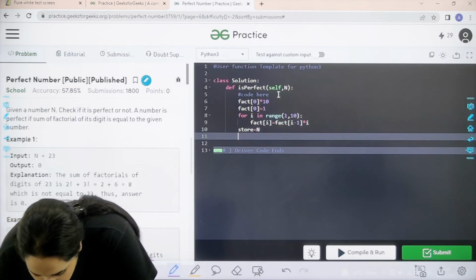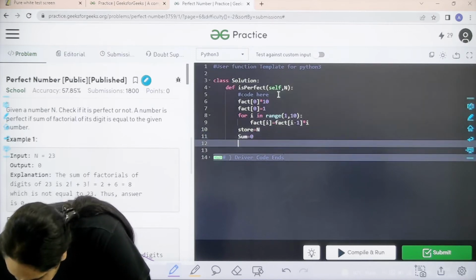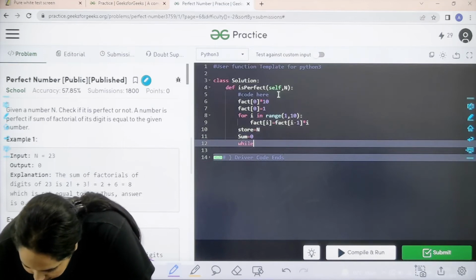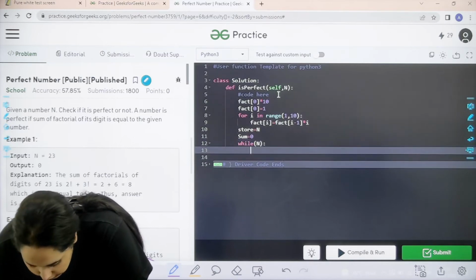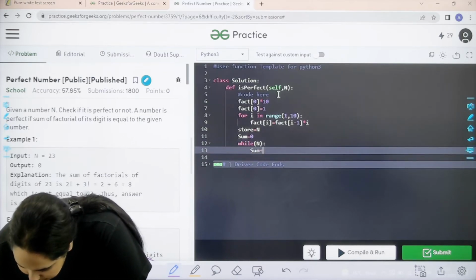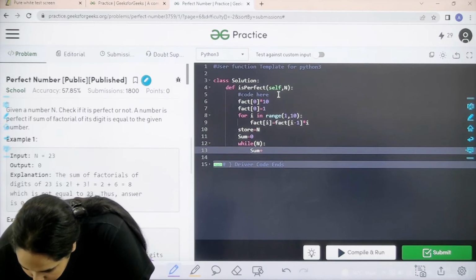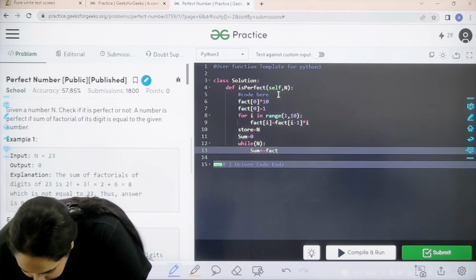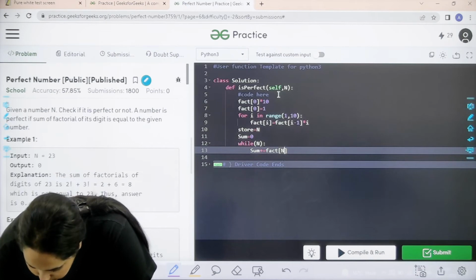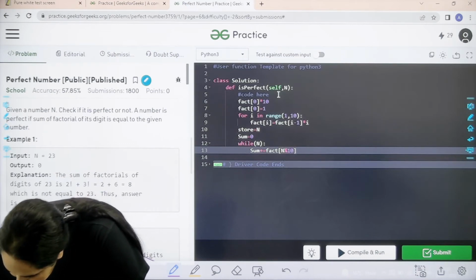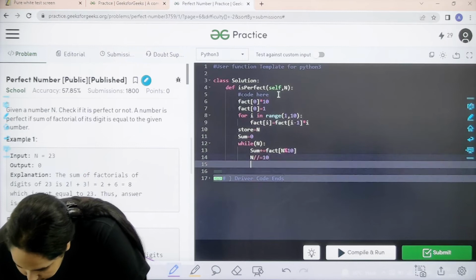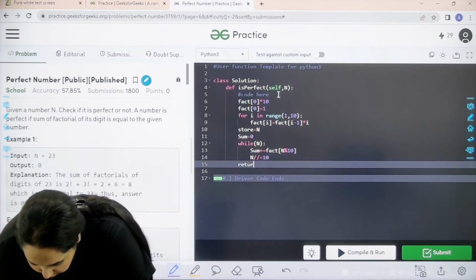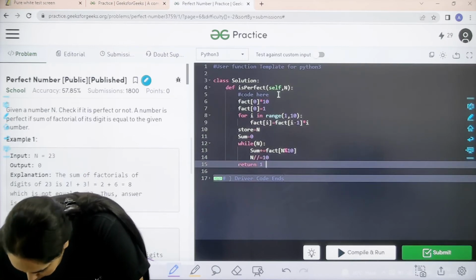Initially the sum is 0. Then while n, the number, is nonzero: how are we calculating sum? I am adding the factorials together. So sum plus equals fact of n modulus 10. Next, n equals the floor value of n divided by 10. Now return 1 if it is a perfect number.